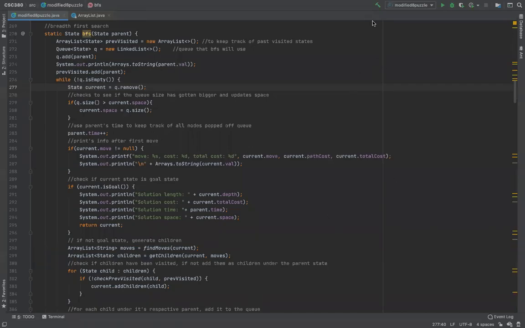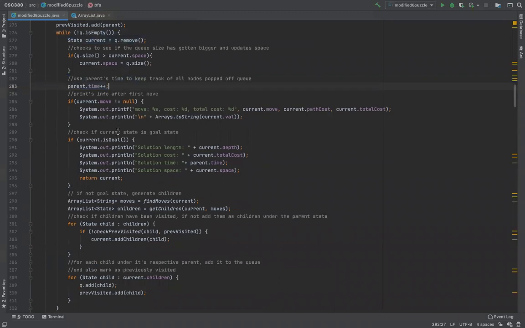All right, we are going to go ahead and start with breadth first search. So I have an array list of previously visited nodes and a queue to use for the search. We add the parent, and as soon as we're in the while loop, we're going to remove that node, update the space if it needs to be updated, update the time since we popped off a node.